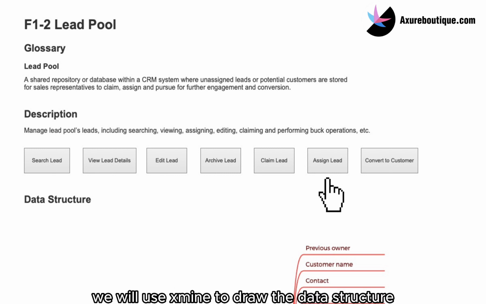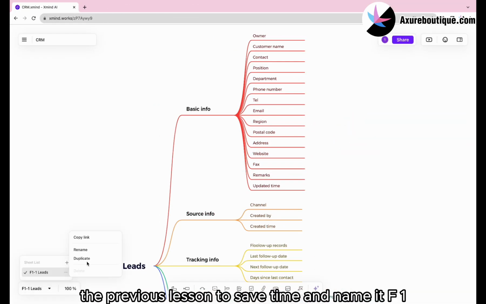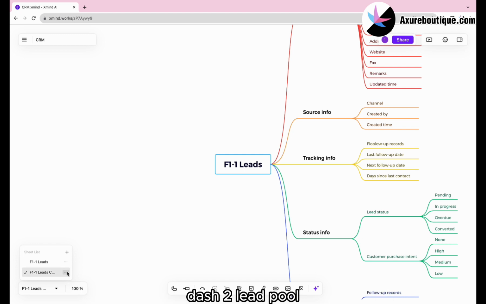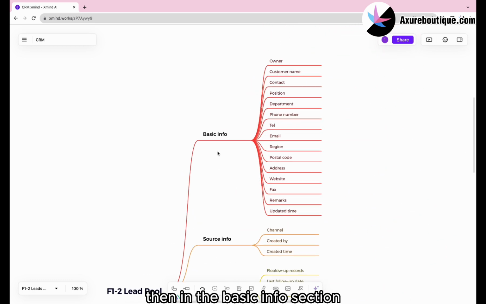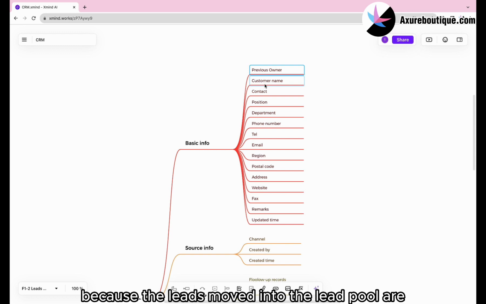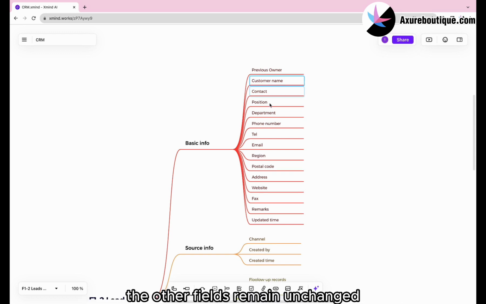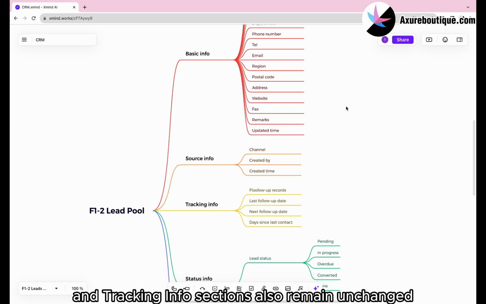We will use XMind to draw the data structure. We can duplicate the content drawn in the previous lesson to save time and name it F1-2 lead pool. Then, in the Basic Info section, we need to change owner to previous owner because the leads moved into the lead pool all have a previous owner. The other fields remain unchanged and consistent with lead management. The Source Info and Tracking Info sections also remain unchanged.